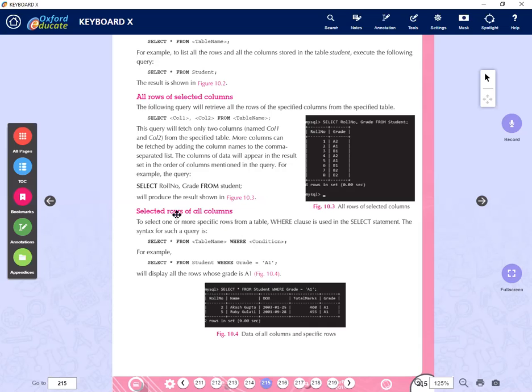Here's the third one. Select rows of all columns. So how are we going to select that one? We have to see the syntax here. For all columns, you use the what? Asterisk, right? So here we have select asterisk from table where condition. You have to mention what the condition is. Let's see the example given here: select all from table name student where grade is equal to A1.